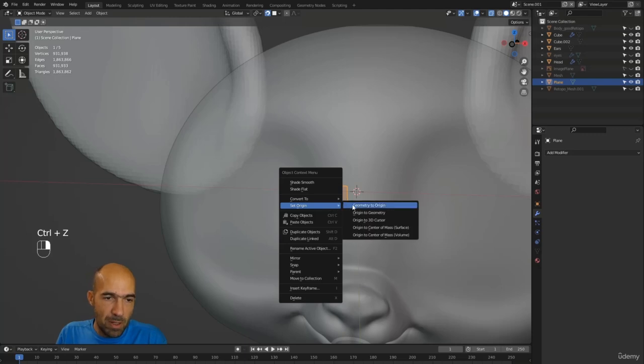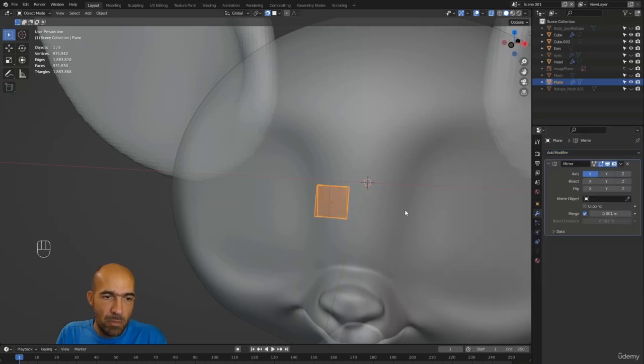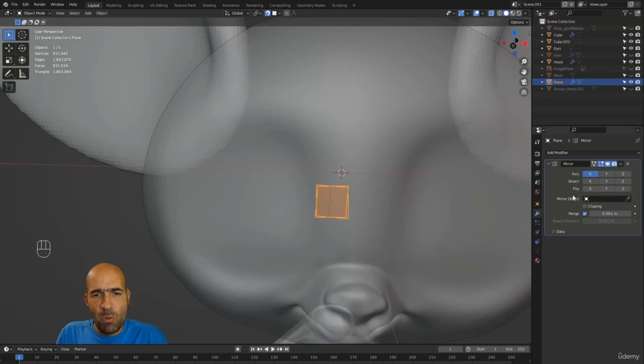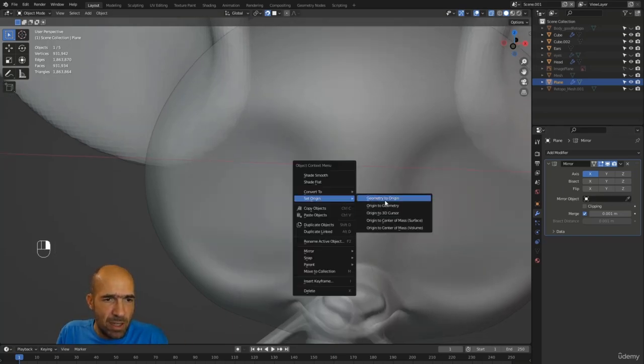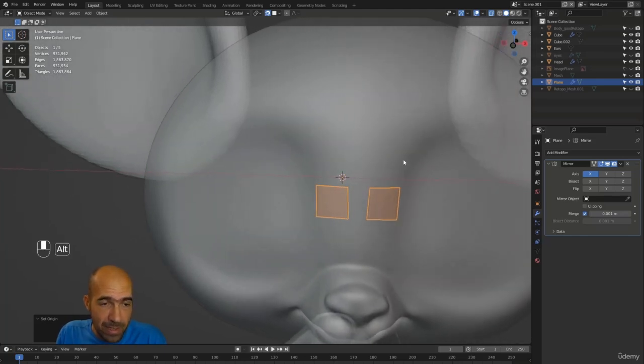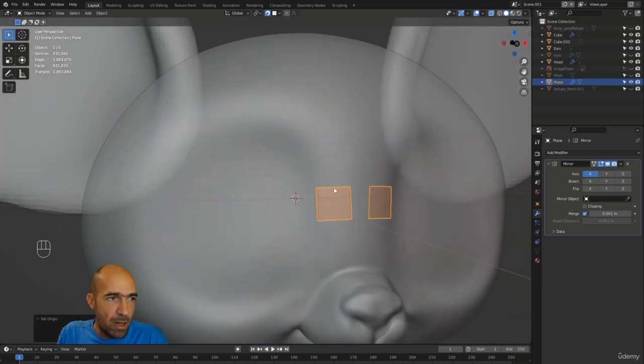If I go right mouse button and origin to geometry, it will go to the center of geometry, and then the mirror modifier will do this, because it will be the center. Of course, we can always go to the mirror modifier and select the head, and it will mirror it according to the origin of the head. But I don't want that. I will just right click, set origin to the 3D cursor, since the 3D cursor is already in its place. It was here before, but now it's here, so it's fine. And we can start working.